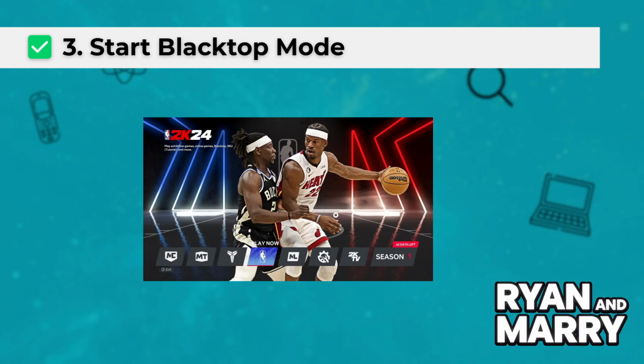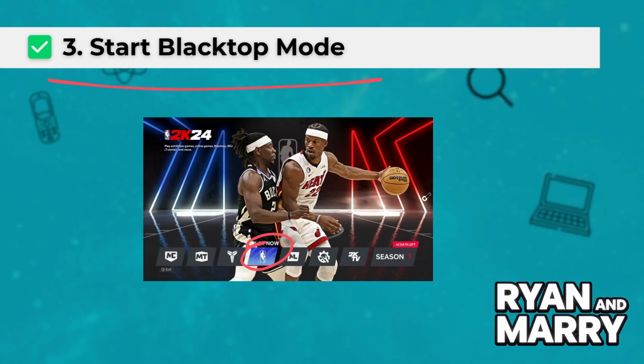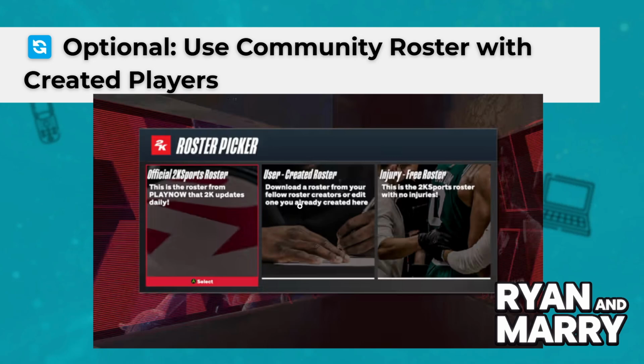Step 3. Start a Blacktop mode. Go to Play Now and Blacktop. Choose 1v1, 2v2, 3v3. Then select Pick Your Roster and choose the custom roster you edited. When choosing players, you can now scroll to the team where your created player is and select them.